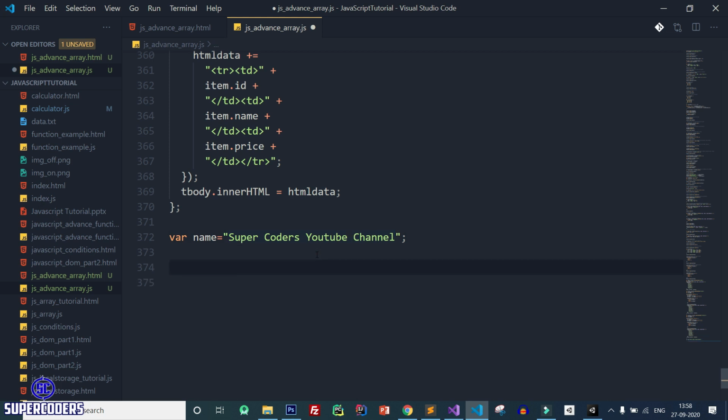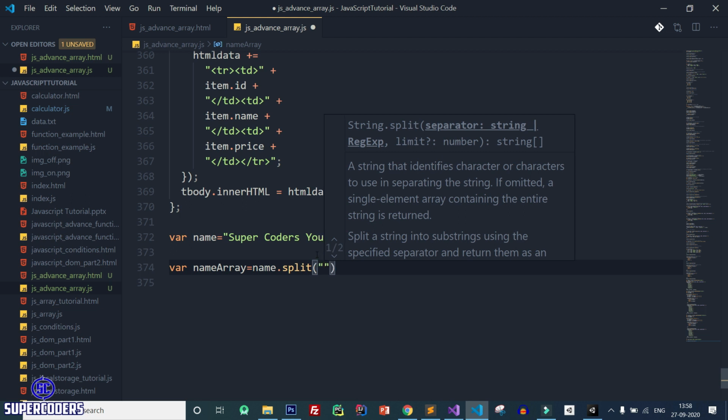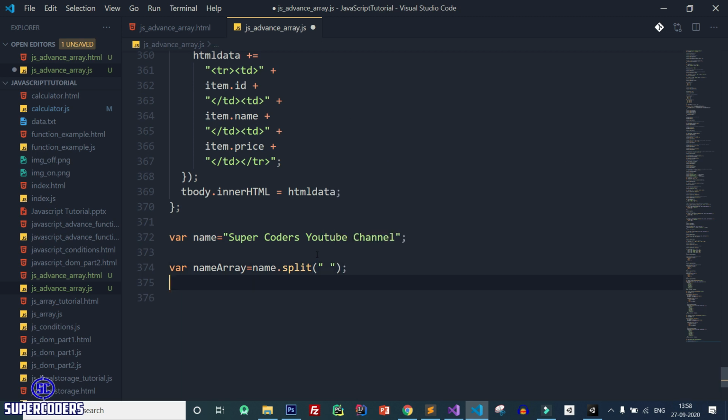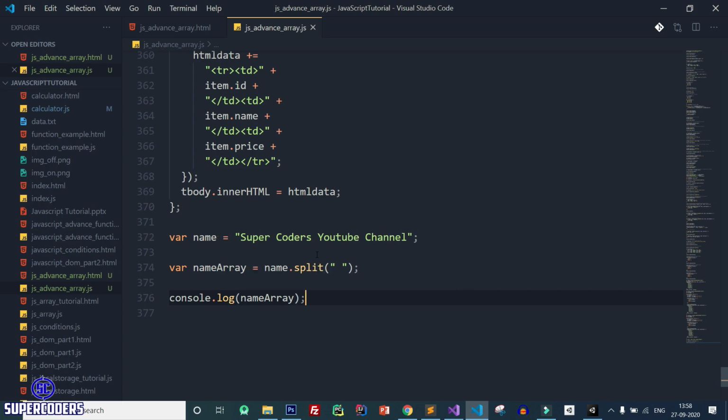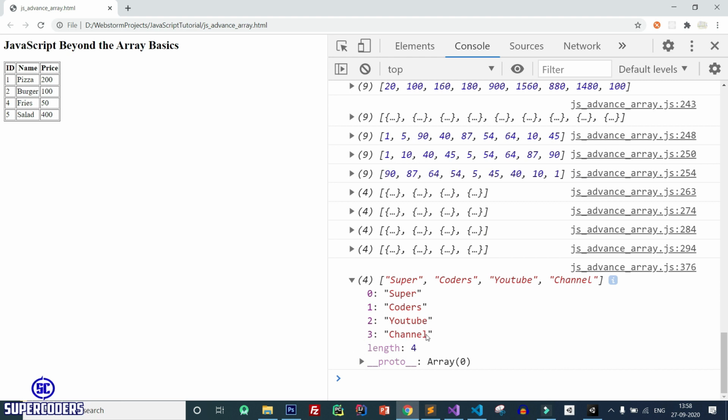So simply name array equal to name dot split, after that we need to pass the separator. So I want to separate this data by its space. Save it, console.log name array, save it, back to Chrome, refresh page, and you can see our string data become array data. So in this way you can separate this string data and create an array data from string.